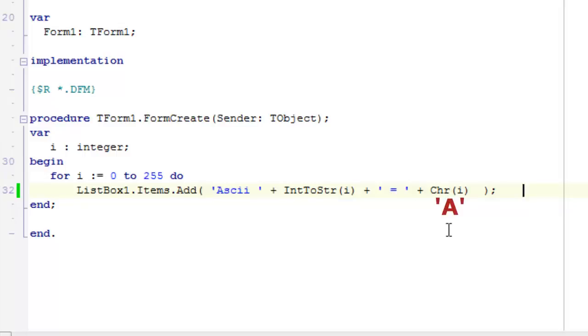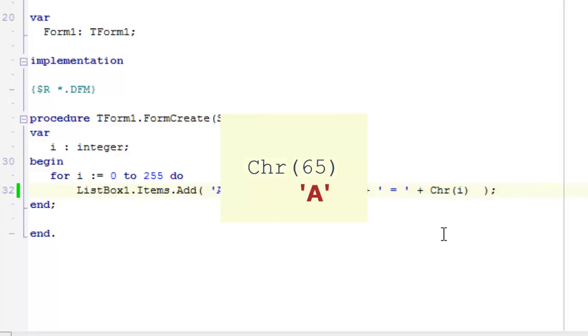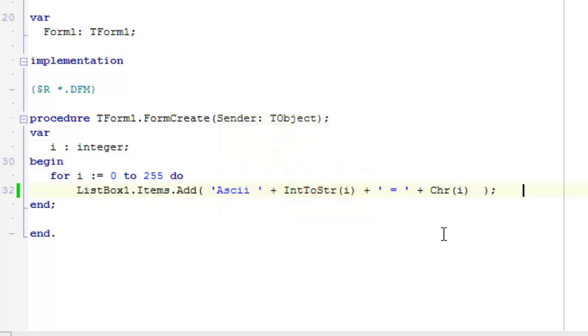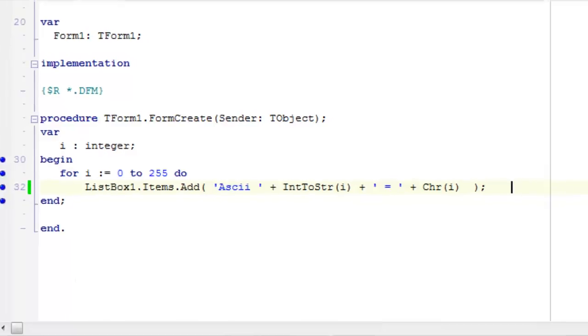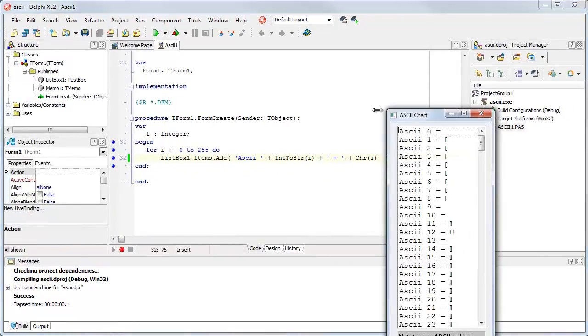That is the character that is represented by 65 in the ASCII table, and that happens to be a capital A. There's another function which is related to Chr, and that's called Ord. So let me explain those. Chr(65) returns capital A. Ord does the reverse operation. Ord('A') returns 65. So just bear in mind, if you need to convert integers to characters and characters to integers, those two functions are invaluable. Now let's run it again, just to see it in action.